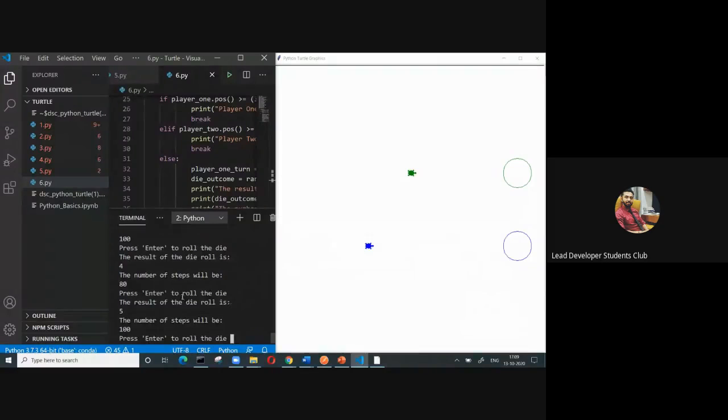Player 1 again got 5. First, I am the green player, okay, and the second is the computer. So player 1 got 5, again it moved 100, and let's see what player 2 gets. It got 2. He is a loser. This computer cannot beat me. So once again, we'll be moving the green card.